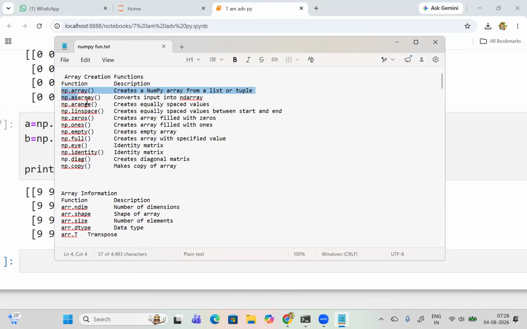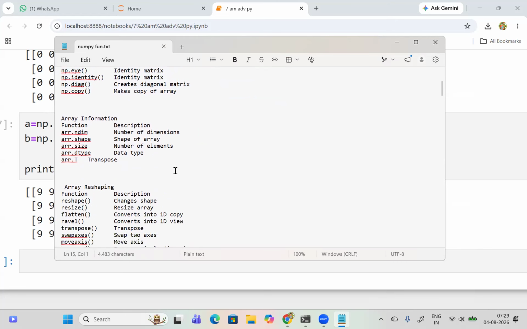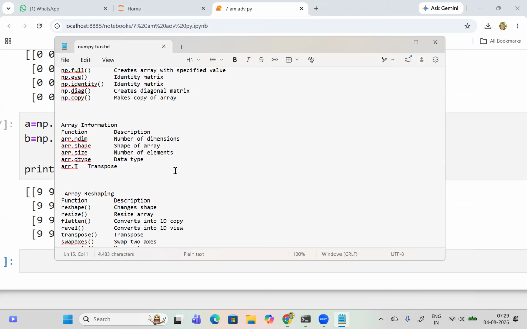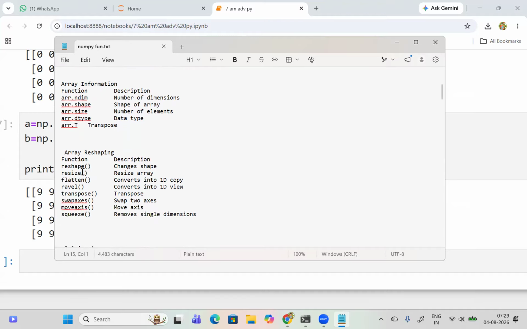We have done array, arange, linspace, zeros, empty, full. All these things we have done. We didn't do identity, diagonal, copy, and resize. These things had to be done.